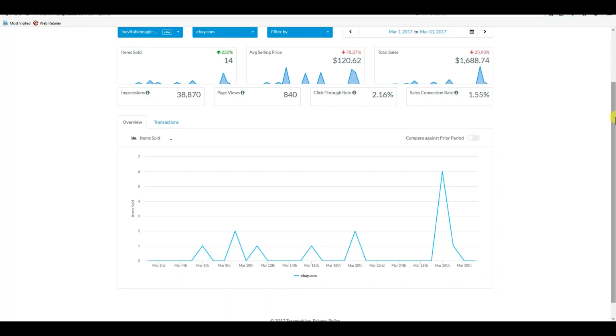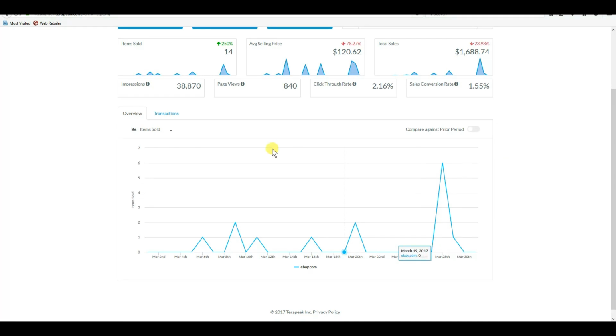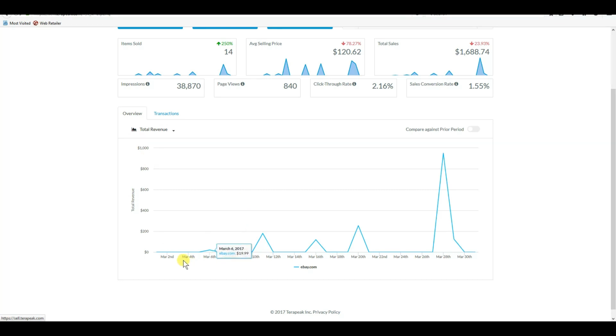So if we move down here to this graph, this is another clever feature which allows you just basically to see some more specific data in a clearer way. Now from this drop down list you can choose a number of things. So I want to look at my total revenue. So this is currently showing me my total revenue for the month of March. Now I want to see how it performed against February. So if we go over here to compare against time period, just click that button.